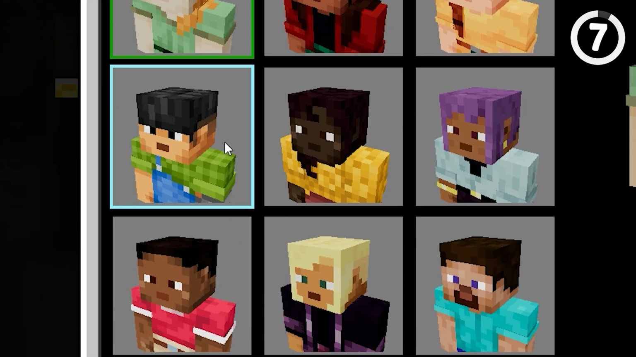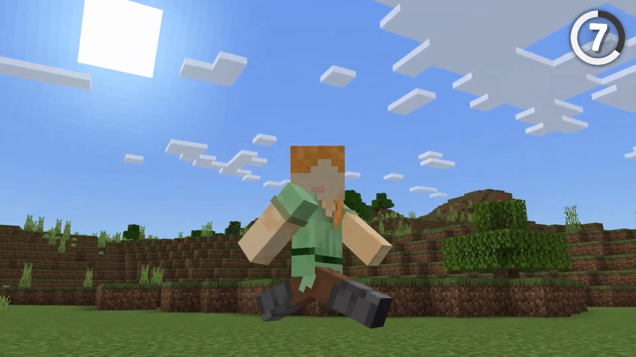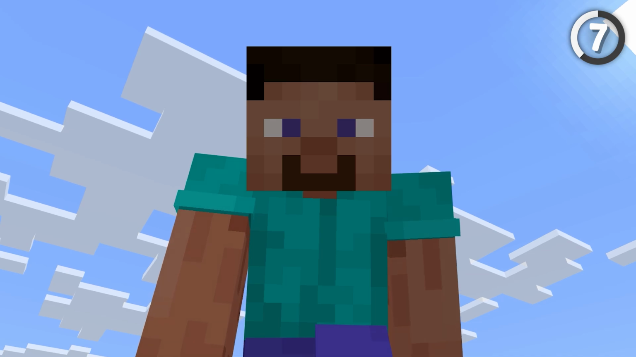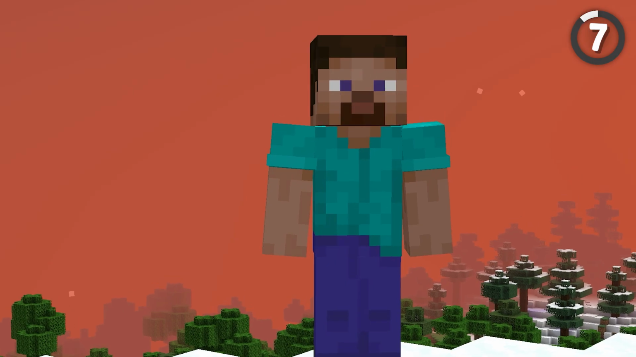Steve and other skins blink in Bedrock. It's one of those small immersive details you might not notice right away, but once you do, it's hard to ignore. The characters feel more alive with these subtle animations, whereas in Java, Steve's expression stays solid and unblinking no matter what.